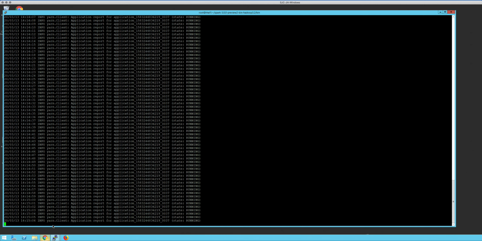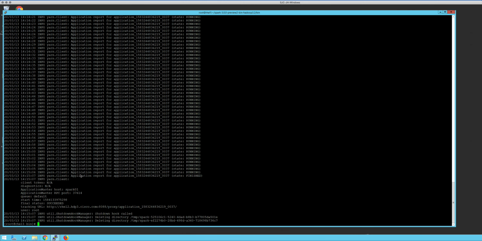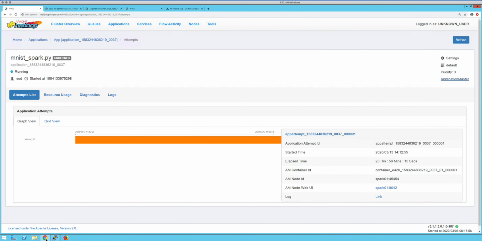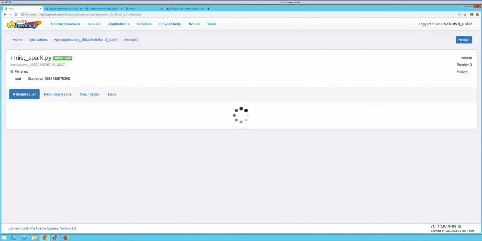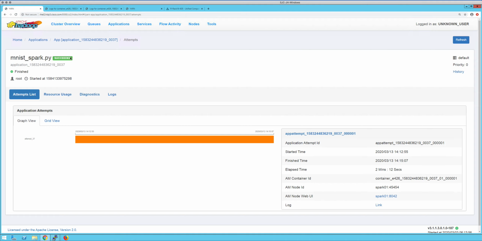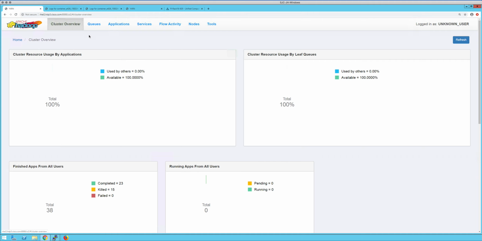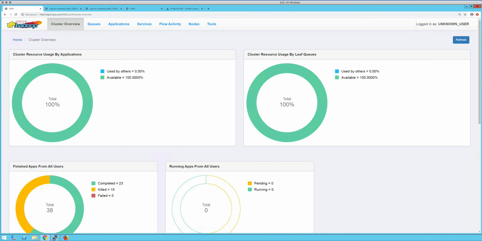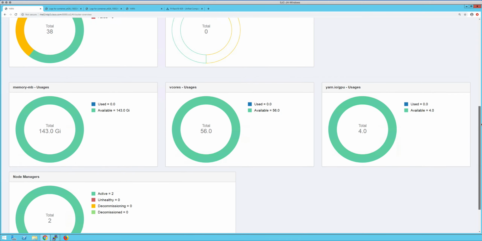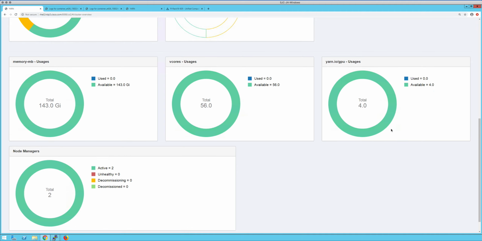What's the state? The application is still running. It has just completed, as you can see. It has succeeded. Let's go back to the Yarn GUI, refresh it. Application has been completed successfully. Let's go back to the cluster overview. When the application is finished successfully, as we can see, the resources are also returned back to the cluster.